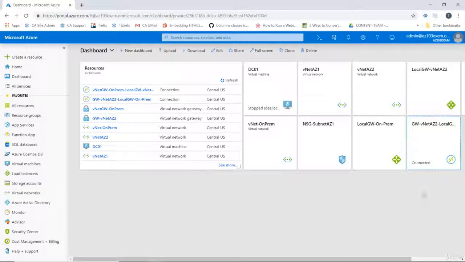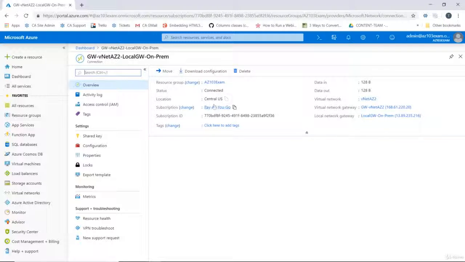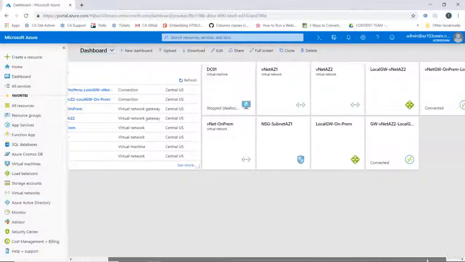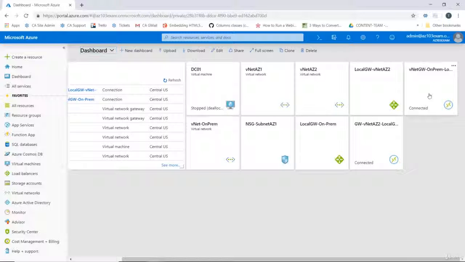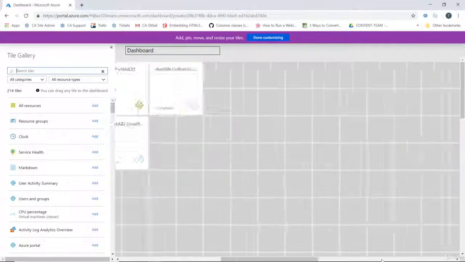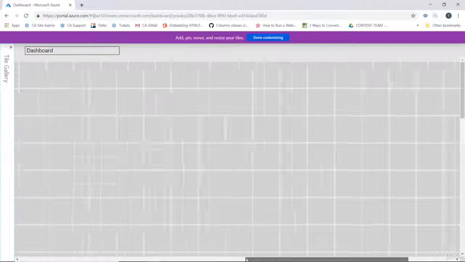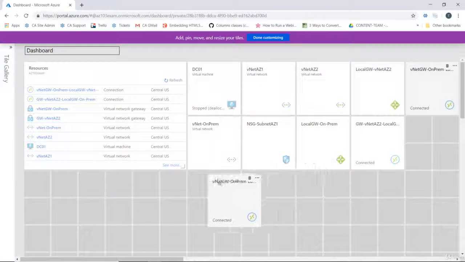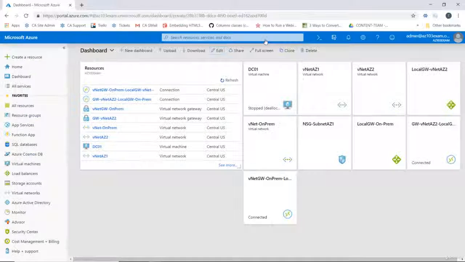Now you can see after a few moments, our connection goes to connected. And we can see the status of our VPN connection now is connected. If we scroll over here, we can see the connection going the other way is connected as well. Now what I'm going to do here is edit my dashboard since things are getting a little bit unruly. And let's take this one and move it over. So there we go. So now we have our VPN connection up and running.